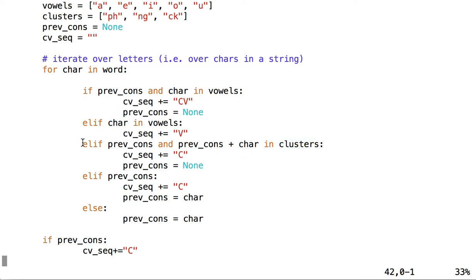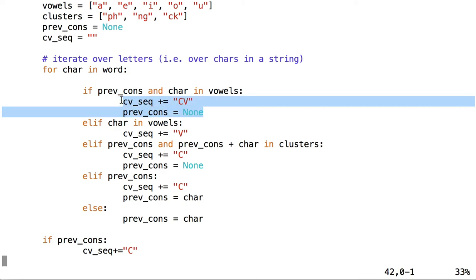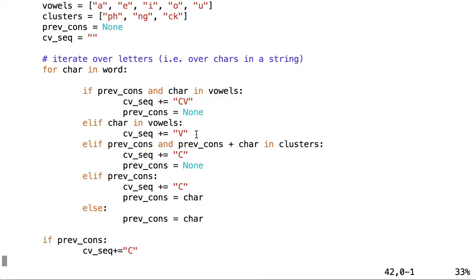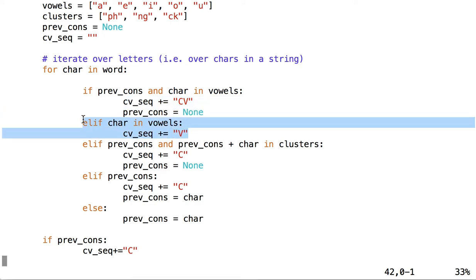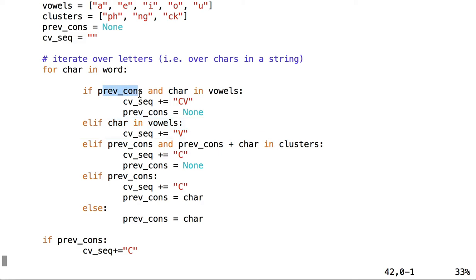So here, we found a vowel, and we're comfortable adding a V to the CV sequence, because if we have found a vowel, we know that we don't have a consonant cluster. Likewise, if we have found a vowel, and we don't have a consonant, we can be comfortable adding the vowel to the CV sequence.